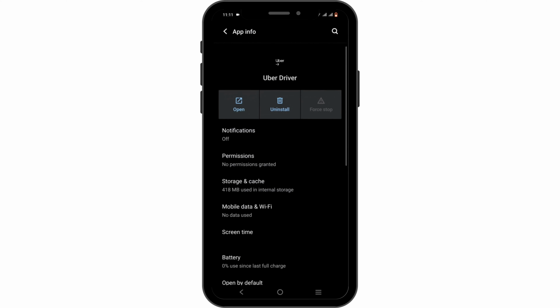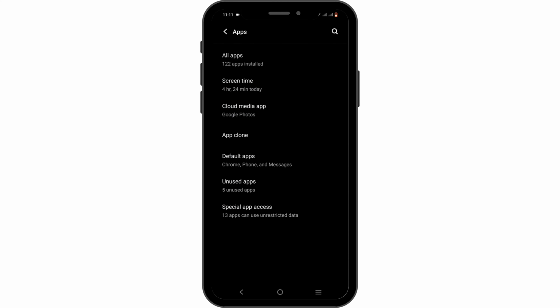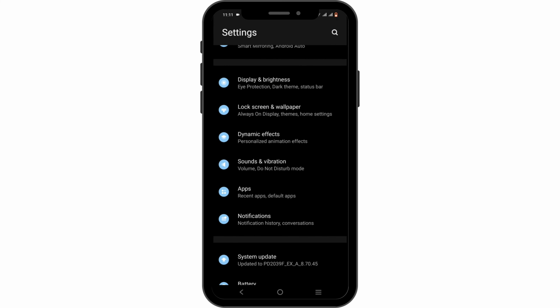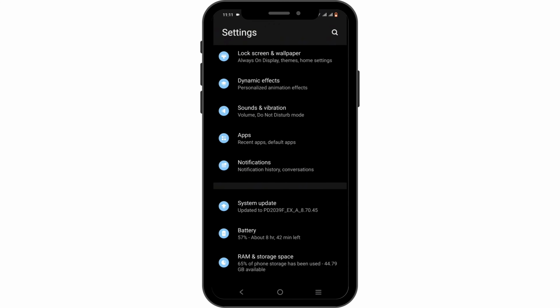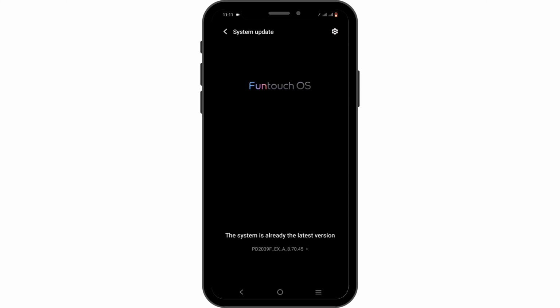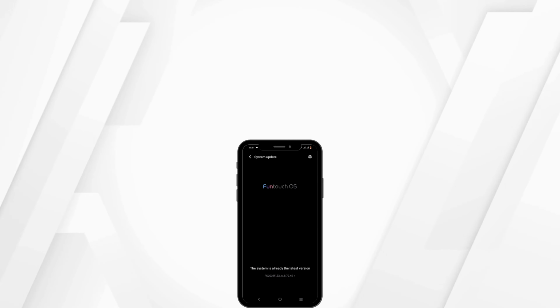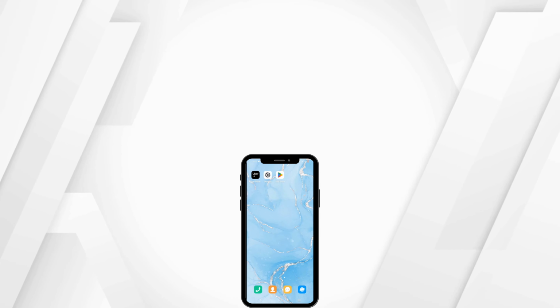After that, while you are in your phone settings, head back to the main menu. Scroll until you find the option of System Update and click on it. Make sure that your mobile system is up to date so that it can support the latest version of the apps. And this is how you fix your application not working.